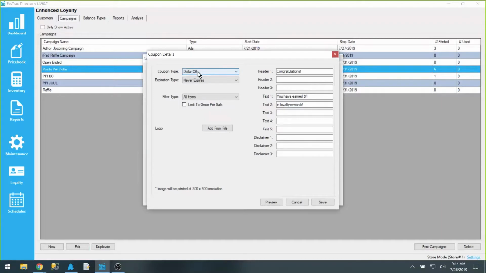Now here, I have an option to actually change that coupon type due to it not being an open-ended campaign. I have a dollar amount off, which is what I have it set for right now. I have a free item, so I can have that coupon set for a free item and then designate what that free item could be, or a percent off. So whenever I use that coupon, it's going to give me a percent off of the item. I have my filter type for what items this coupon is good for.